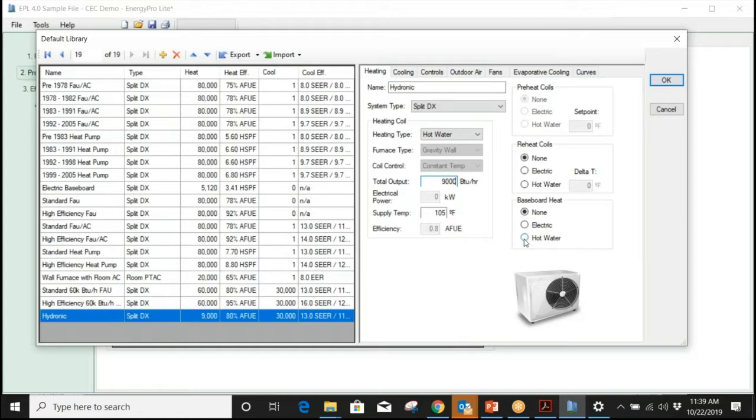Supply temp, you're going to want to change to 140. Generally, hydronic systems operate at a temperature where the hot water being supplied to the unit is higher than that, but that's the highest that it can go within the program. If you put in 141, it wouldn't let you do that. And then for the baseboard heat, you're going to put hot water. And then, so that's basically how you would model heating hot water at the unit level. So we can click out of this one, Maya.